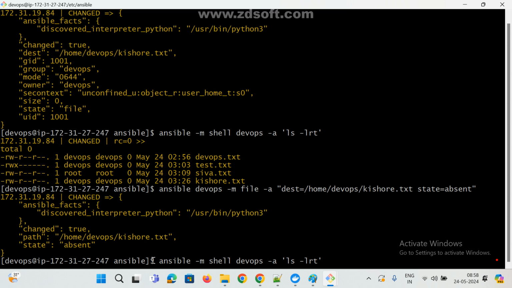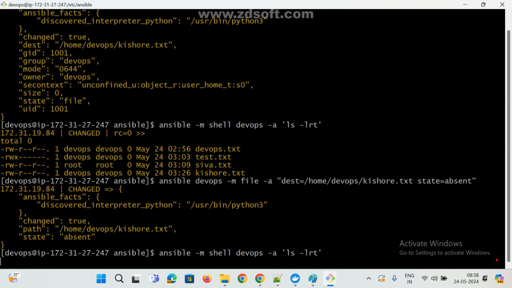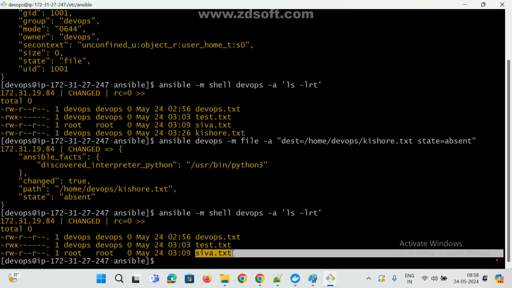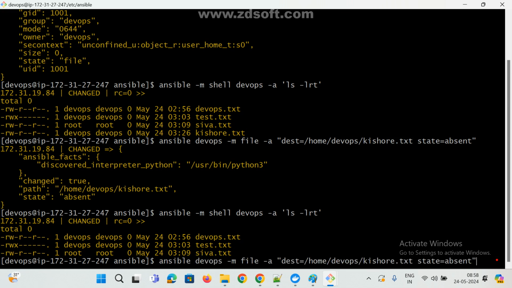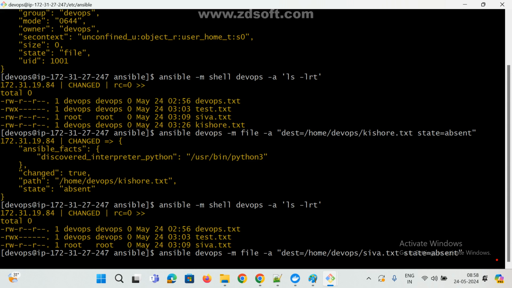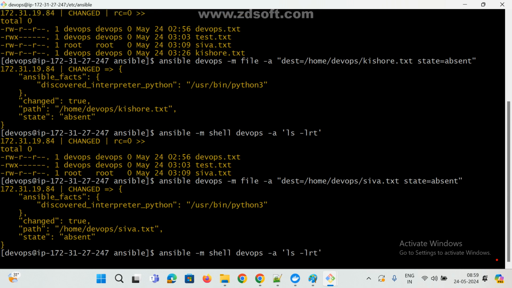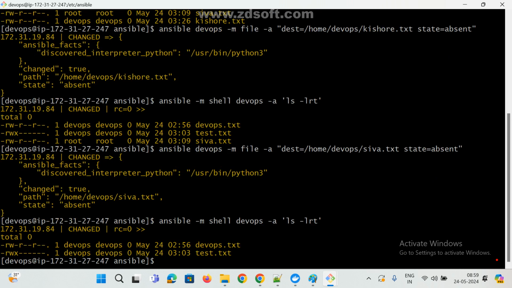Now I am using the same command. I am not going to the client machine every time; I am executing the same command. Now see here, for example, you want to delete the siva.txt file. Same command. What is the file name? siva.txt, and state equal to absent. Now see here, changed. Now check this with ls -ltr. Is it deleted or not? Again I am using the same command. Now is the siva.txt file available or not?